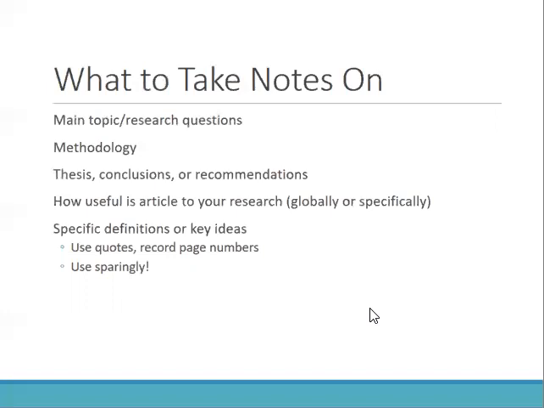Okay, so in terms of what to take notes on, there's a number of things that you want to look at. Identifying the article's main topic and research questions, some key points to their methodology, right? If you're looking at something with children, you want to identify what age they looked at. Was it an experimental or a correlational study? What measures did they use? Again, depending on your topic, these things will be more or less important, but these are often key. The thesis, or more importantly, the conclusions and recommendations.